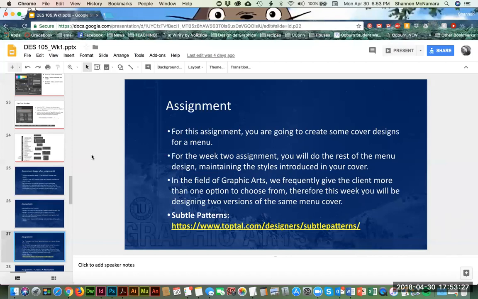So all we are going to be worrying about in week 1 is creating the cover design. And for week 2, you're going to do the rest of the menu by maintaining the style that you've introduced in your cover. In the field of graphic arts, we frequently give a client more than one option to choose from. So this week, you will be designing 2 different versions of the same menu cover.